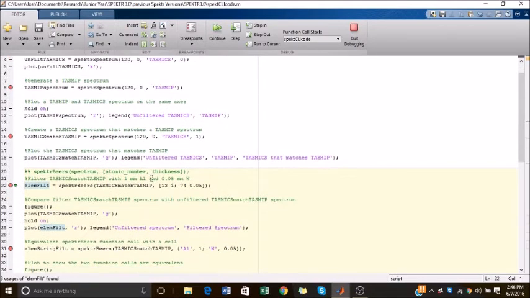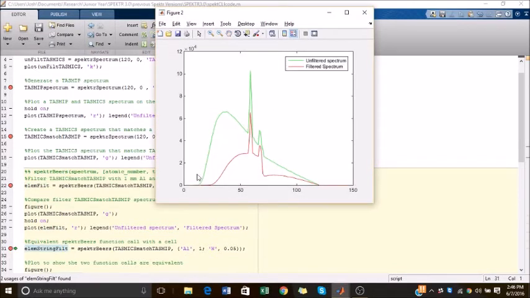SPEKTR also allows users to filter spectra using elemental filters with the function SPEKTR filter. This function takes in an input spectrum and an n×2 vector containing the atomic number of the filter element and its corresponding thickness. To filter a spectrum with 1 mm of aluminum and 0.05 mm of tungsten, the following function call can be used. To show the effects of the filtration upon our spectrum, let's plot this function, where the green is the unfiltered spectrum and the red is the filtered spectrum.